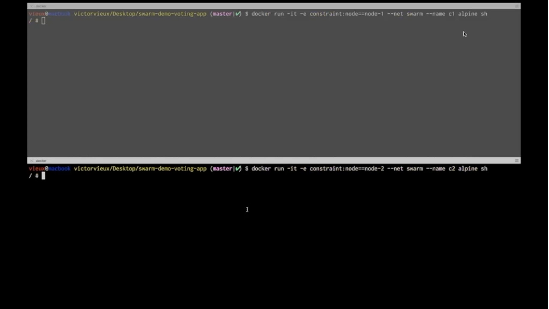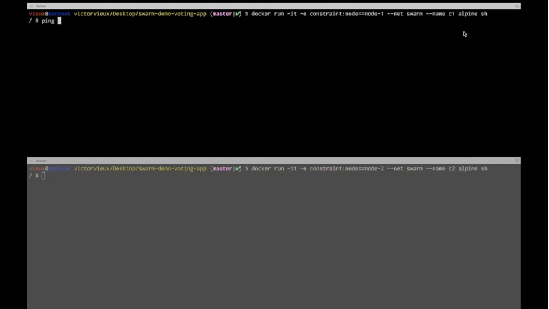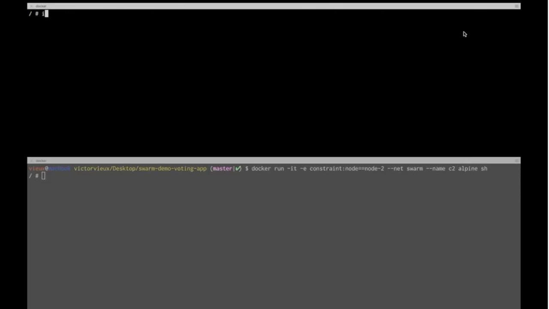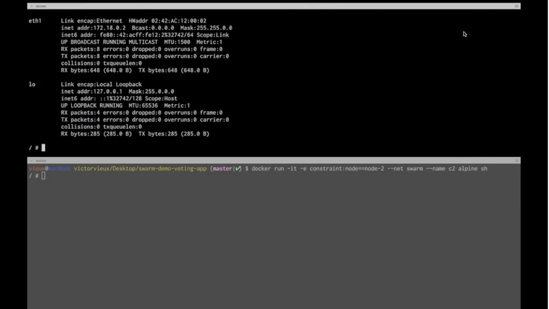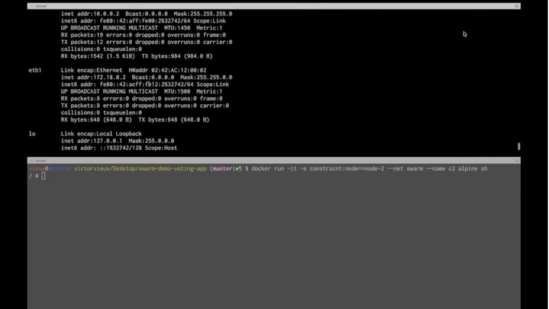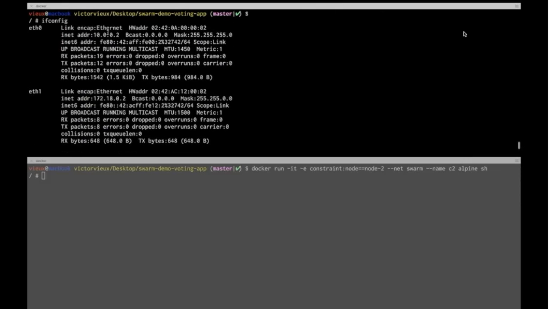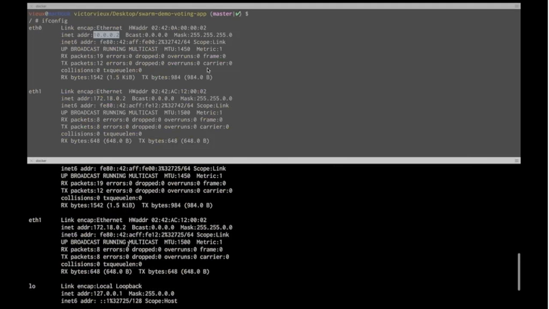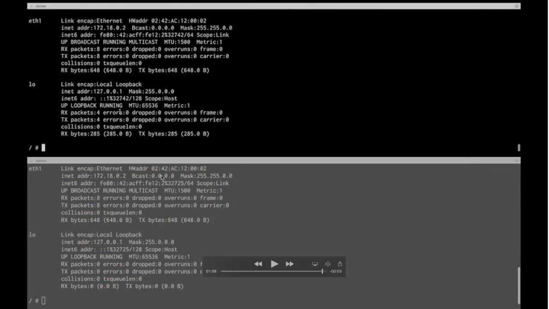you see that on the top one I can ping C2 using its name. And you see that it resolves, even though the containers are not on the same machine. And that's because they're on the overlay network. So if you do an ifconfig, you will see that my first container here has two network interfaces. And if you look at ETH0, you see that it has the IP 10.0.0.2. It's because by default, the Swarm network I created is a 10.0.0 network. And you see that the other container has an IP 10.0.0.3.